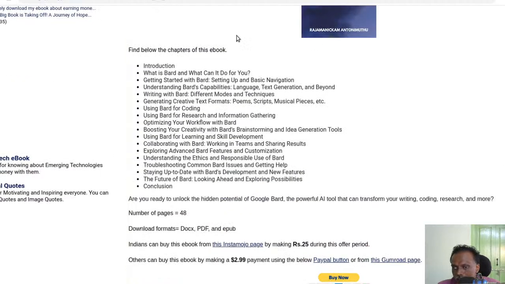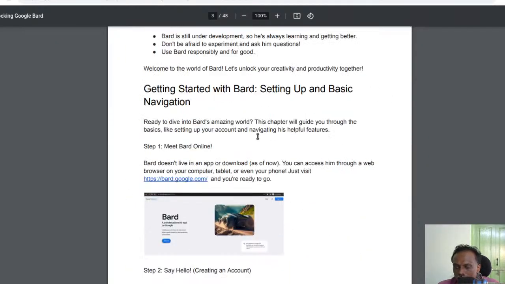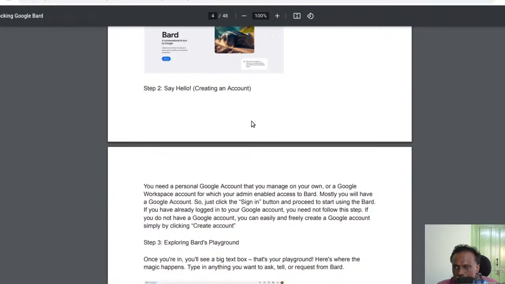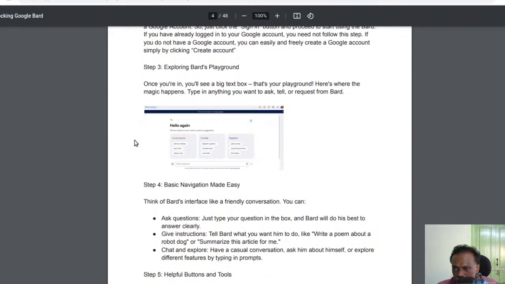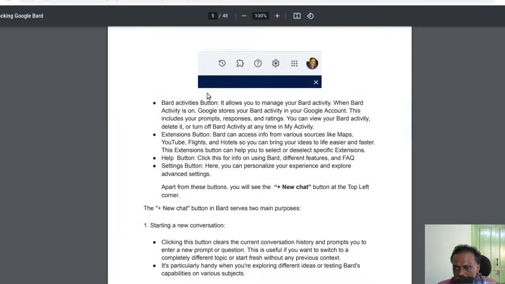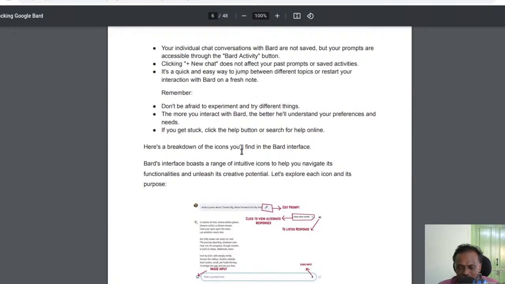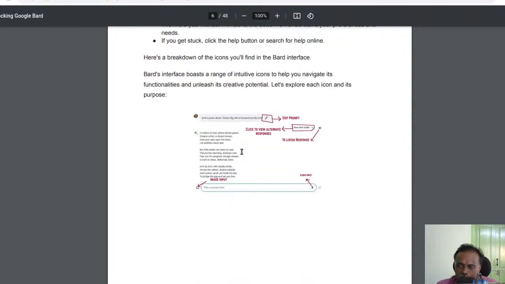Here I explain a very simple way to go to the URL of bot.google.com, how to type things, what tools are available here, what the buttons are, and what they do. These are generally obvious things, but for beginners who may not be familiar with them, it will be useful. We can edit the prompt, see alternate responses using this button, listen to the response, and give audio input using this mic icon. You can even use an image and ask it to create an image.